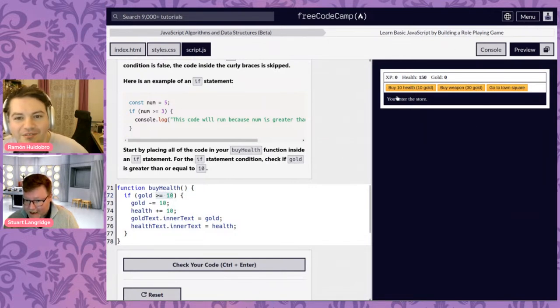So when we press buy 10 health, it should come into buy health. It will say, is gold greater than or equal to 10? No. So we skip over all of this, carry on from here, and there's nothing else to do. So we end the function. So if I click this, nothing should happen. And in fact, nothing happens. I promise I am clicking it. It doesn't show you that, but I am.